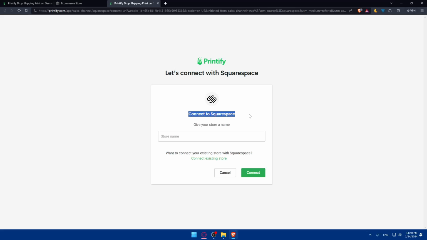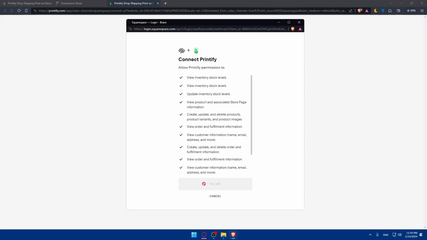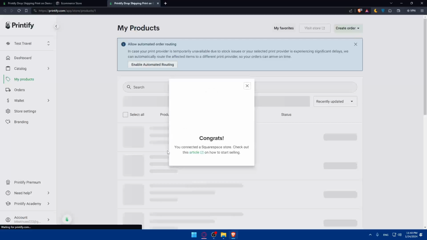And of course, you'll have to connect to Squarespace. So you'll have to give your store a name. For me, I'll just type like, Test Travel. I'll just use this random name out of nowhere and click on connect. And as you can see, you'll have to do the same. You'll have to agree to all of that. Click on allow and you will be good to go without any problems.